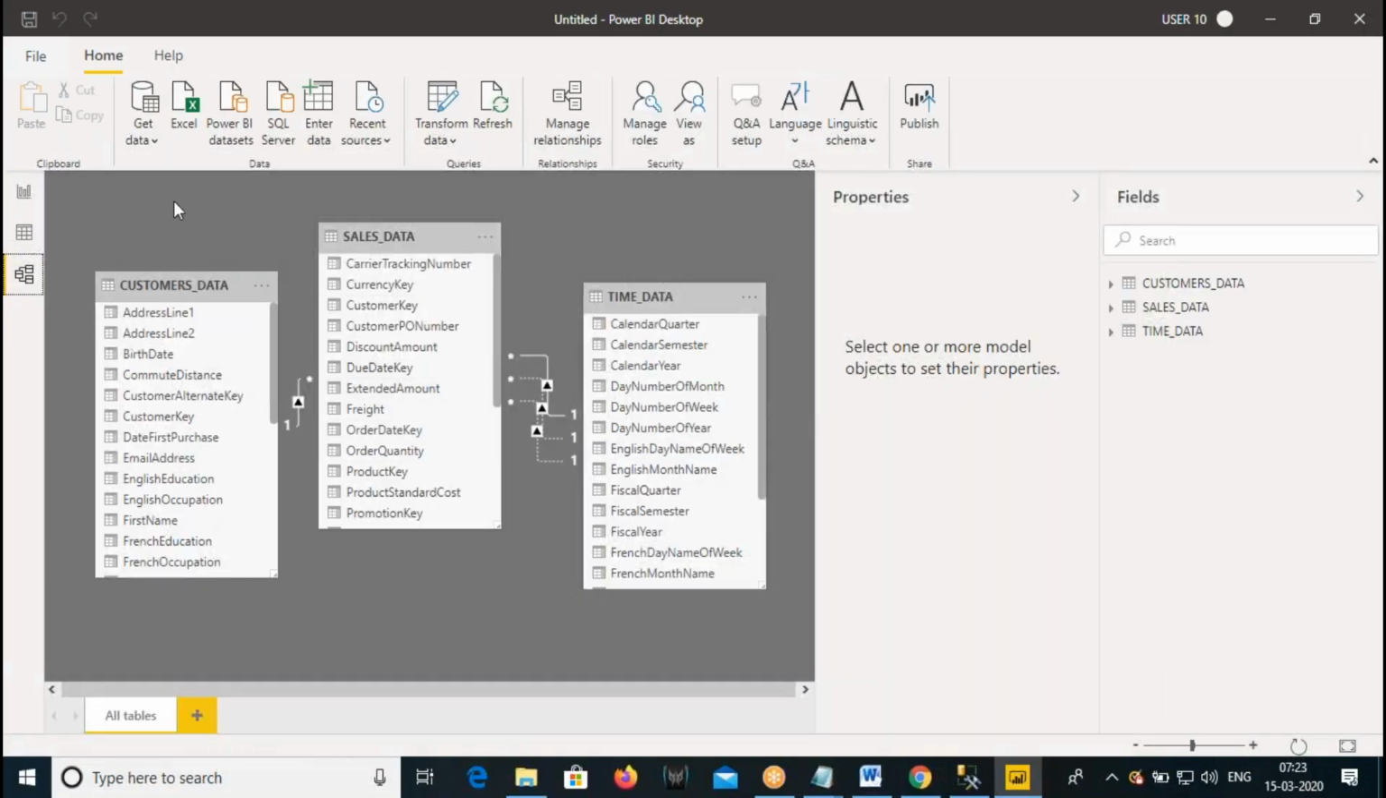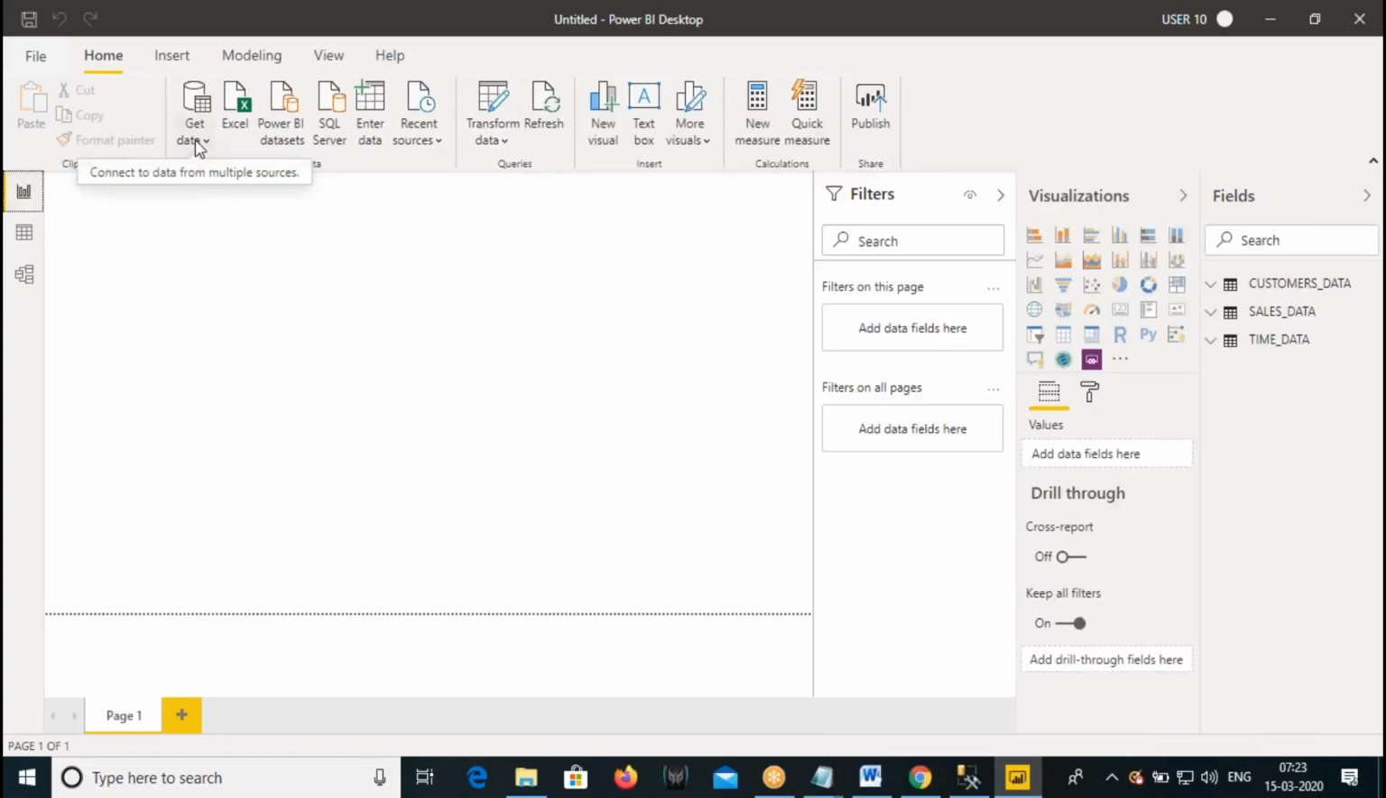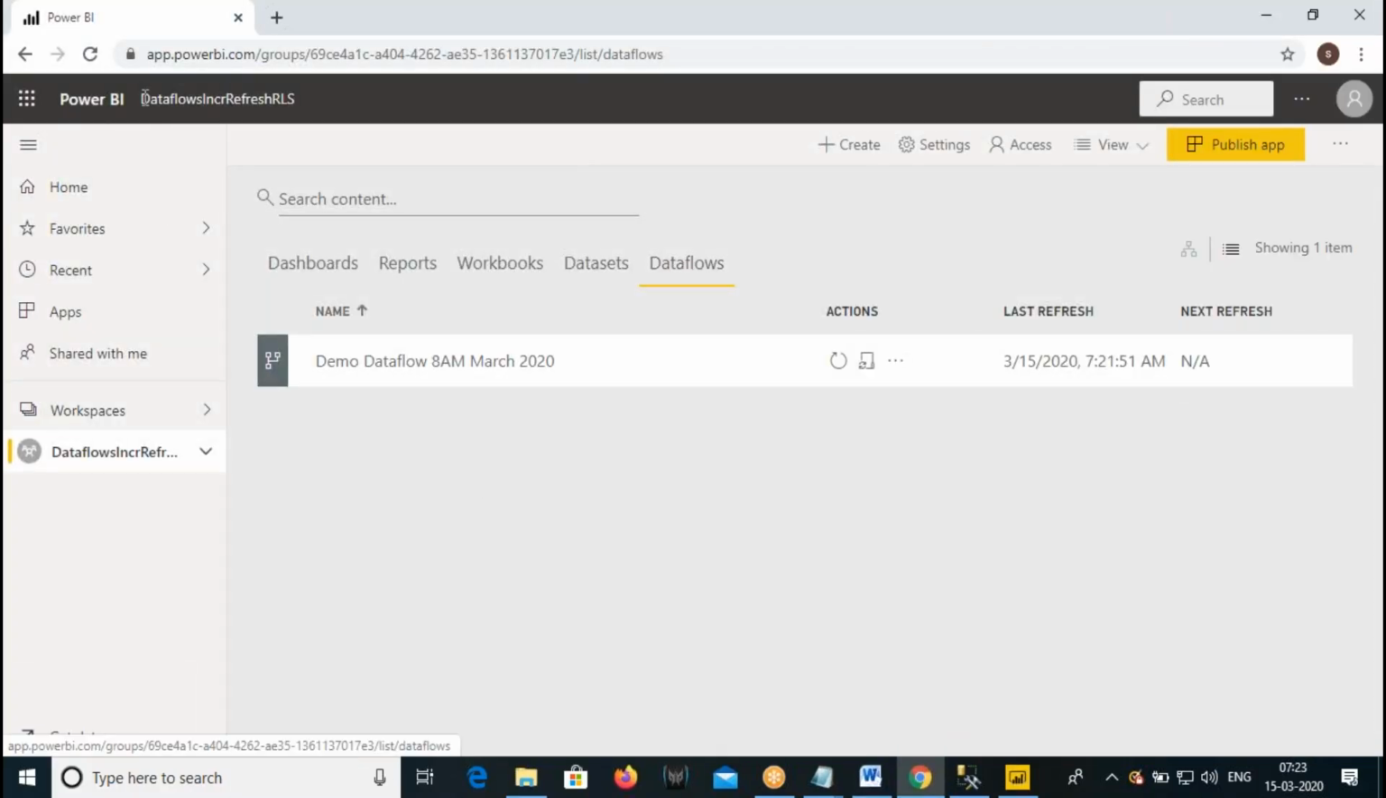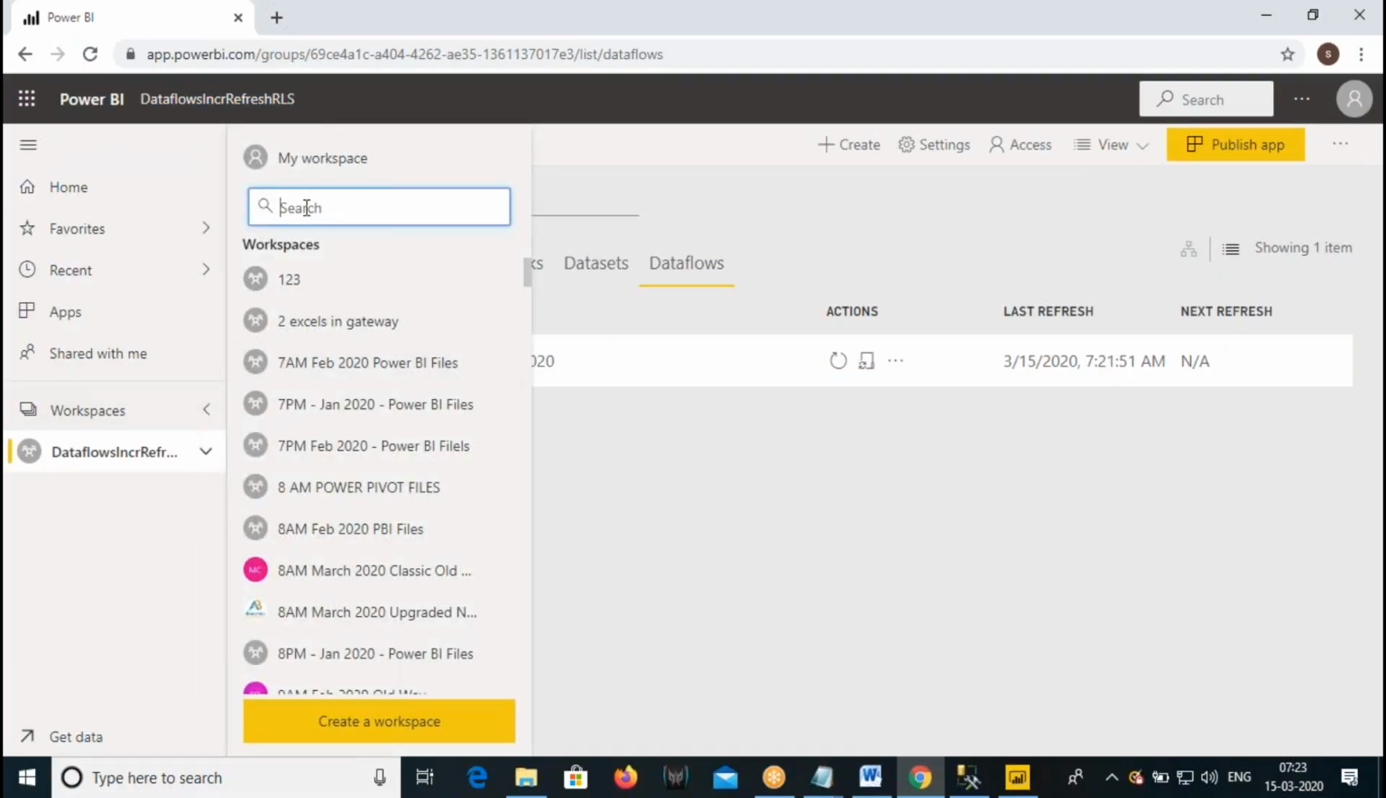I'll go to the data flows and bring the table from there. If you want to bring the table from data flows, what do you need here? Get data, Power BI data flows. So with which user am I logged in here? User 10. In which workspace do you have that data flow? In this workspace. Who has access to that workspace?